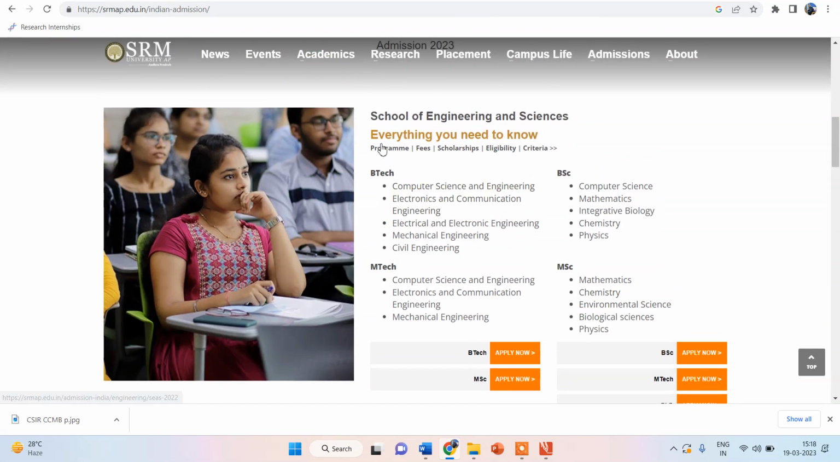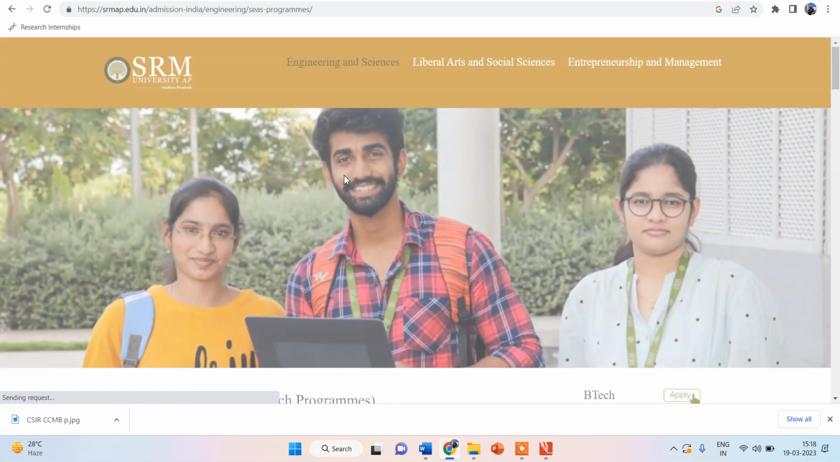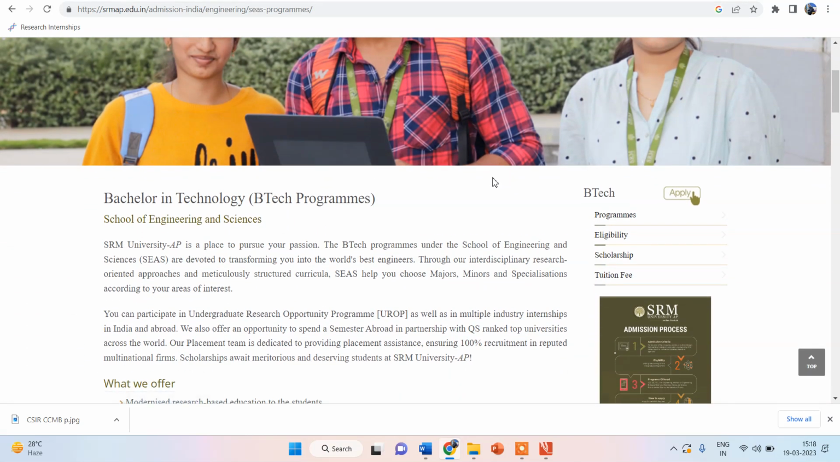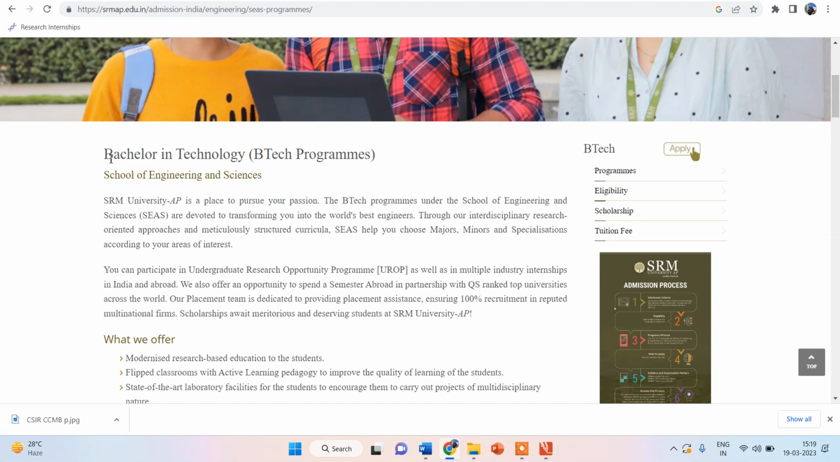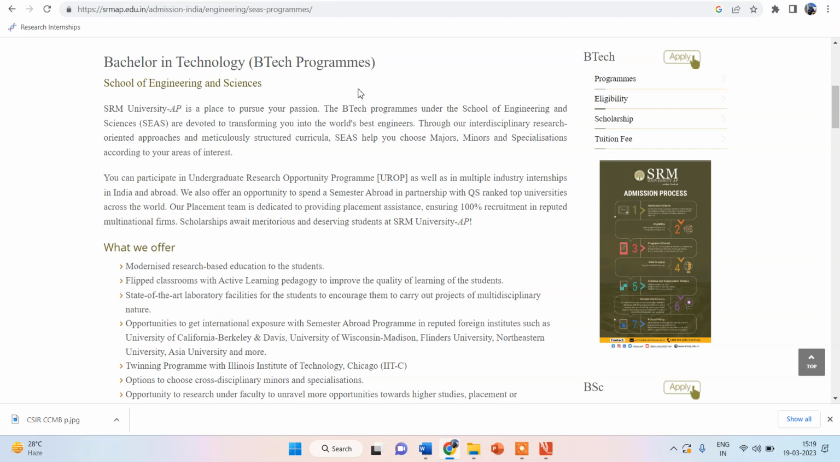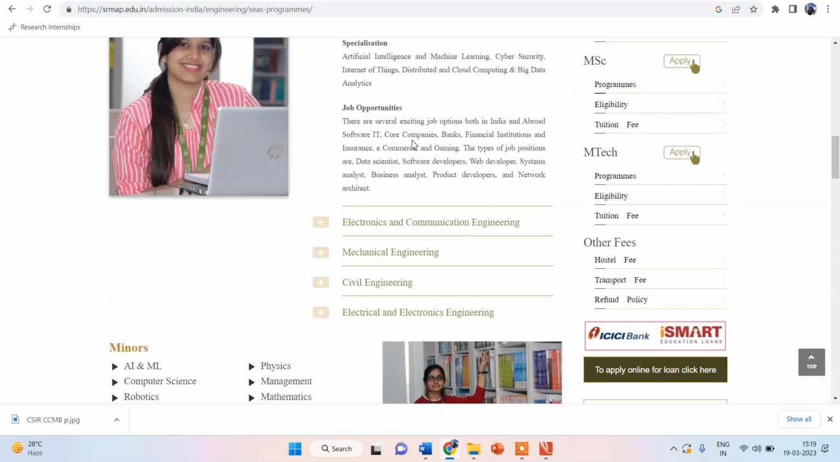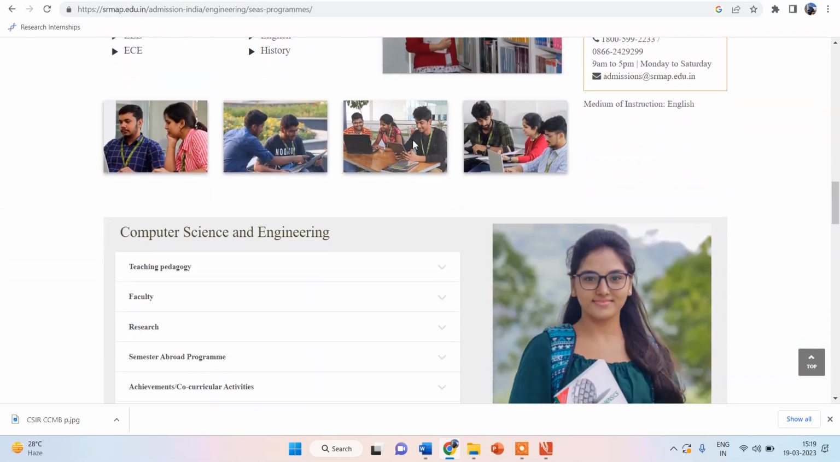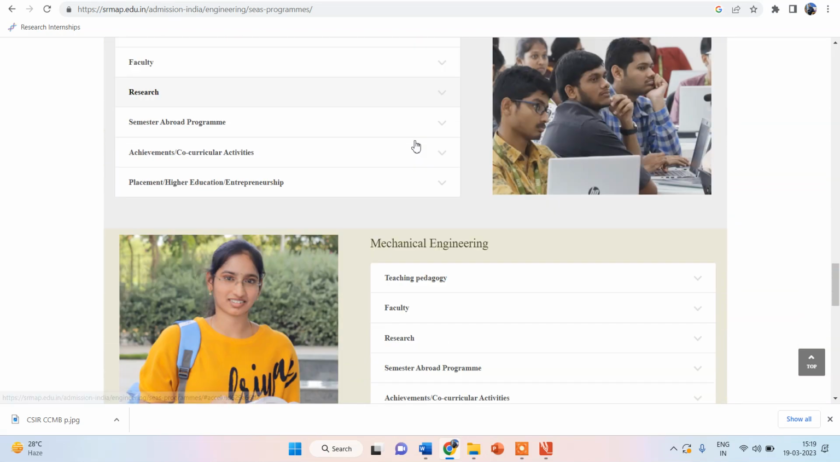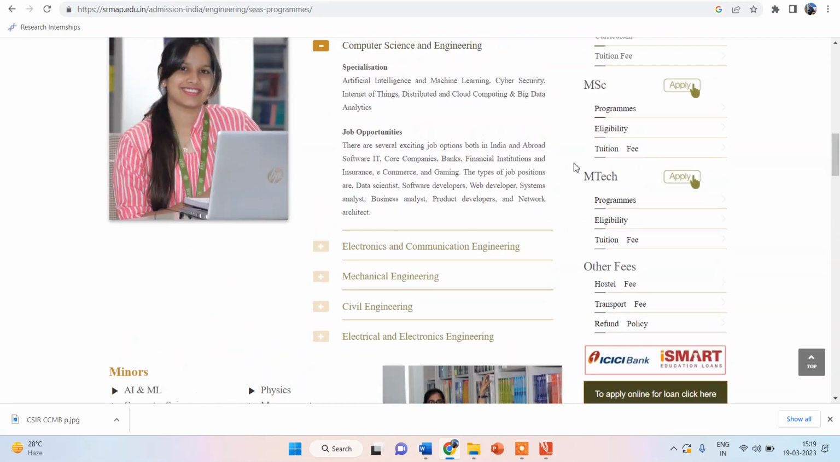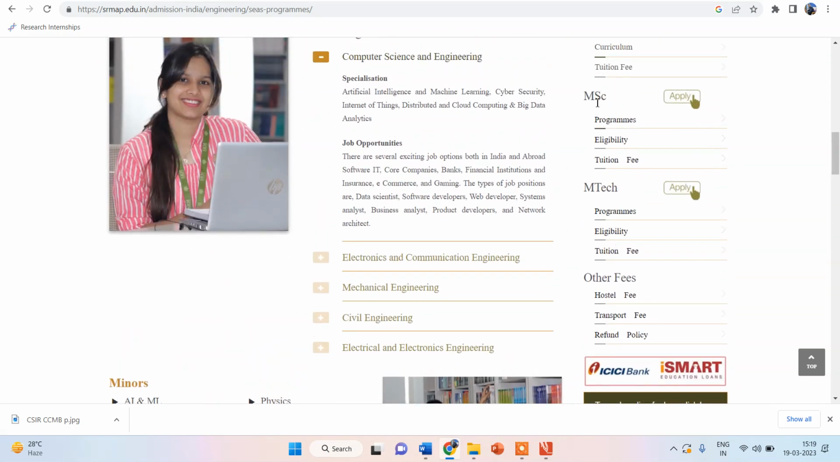Now let us check out the fees, the program, scholarship, etc. I'm clicking on the program portal over here. Once you click on the program button, you would be taken to a new page wherein the description of different programs has been given. The Bachelor in Technology, BTech, I'm not interested in this. I am interested in the Masters, MSc courses. We can directly click the MSc courses over here.